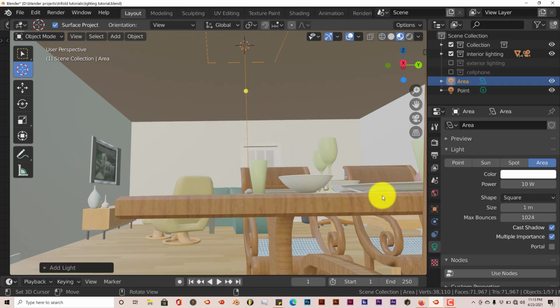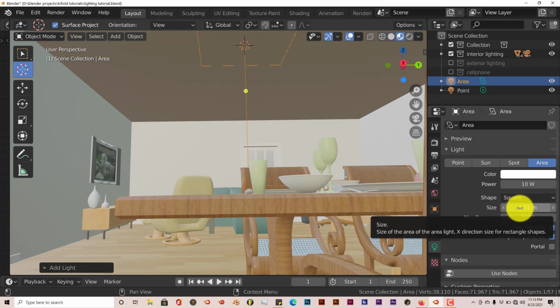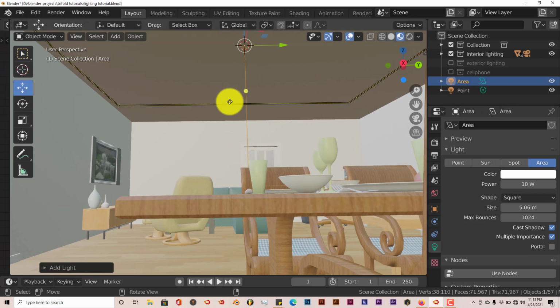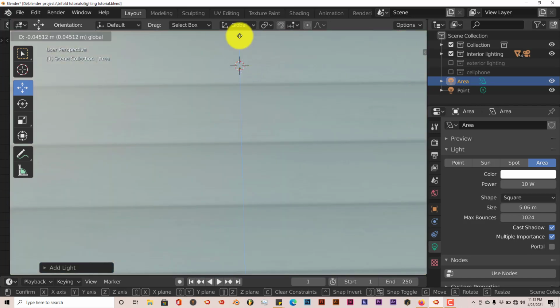Click on that, and we're going to make it bigger. Square looks good, but the size we're going to increase by hovering our mouse over this parameter. When it turns into a double arrow icon, just pull your mouse across, and we make it as big as we can to encompass most of the ceiling. We don't have to do the whole ceiling, but most of it. And we're going to click our move gizmo. I'm going to pull this down.